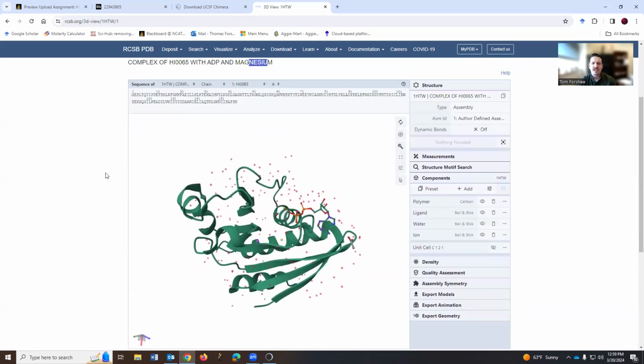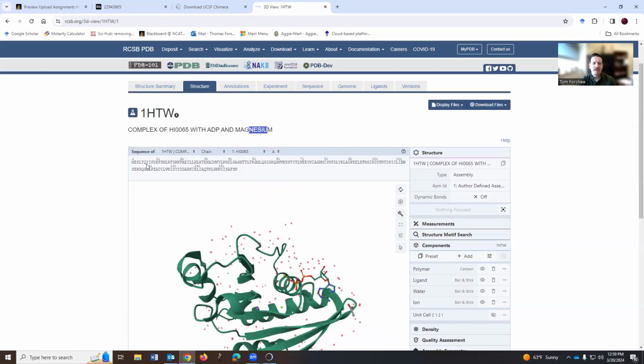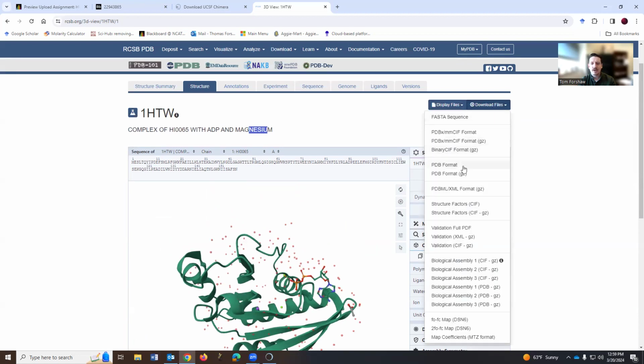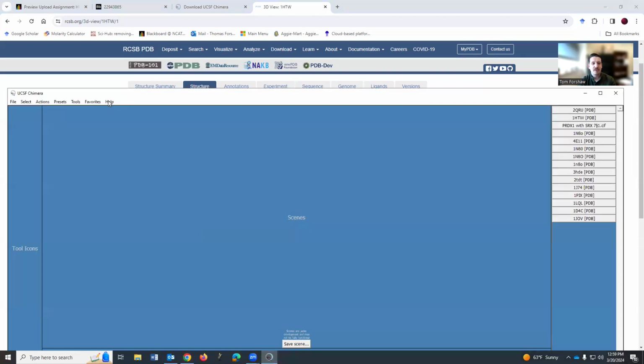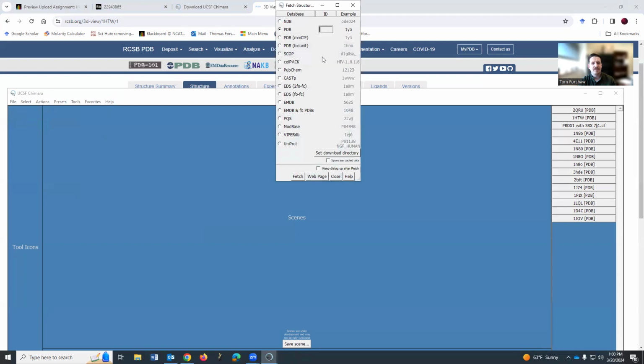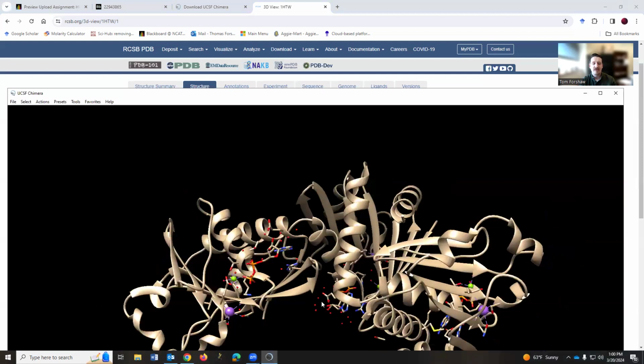And we want to visualize it with a more powerful tool, and that's Chimera. So what we can do is take this sequence here. You can download it to your computer and then open it, or you can just take the ID 1HTW. We go to Chimera, File, and we can open a saved file, or we can fetch by ID. And it was 1HTW. Click fetch, and boom, here it is.